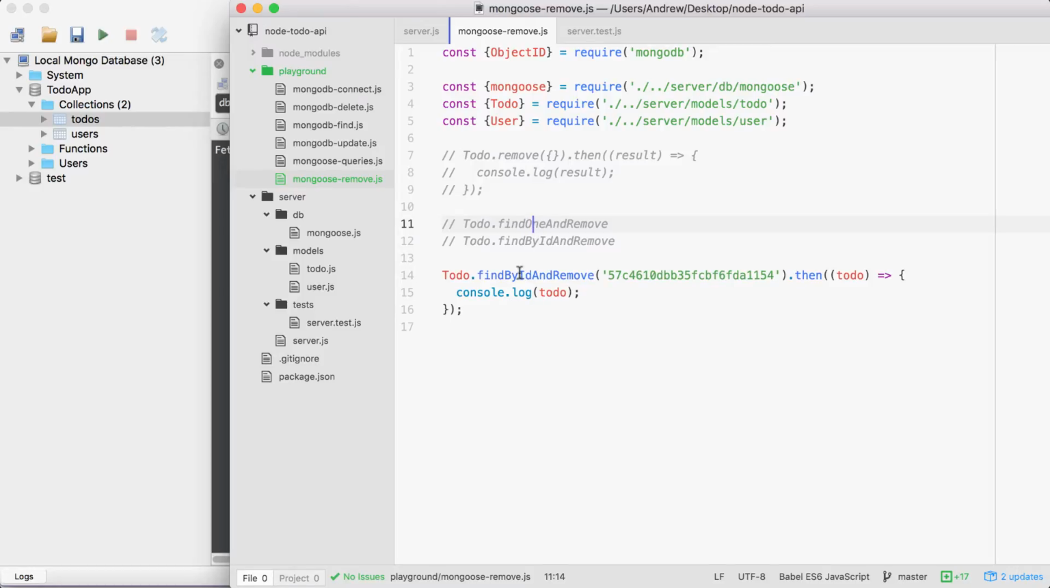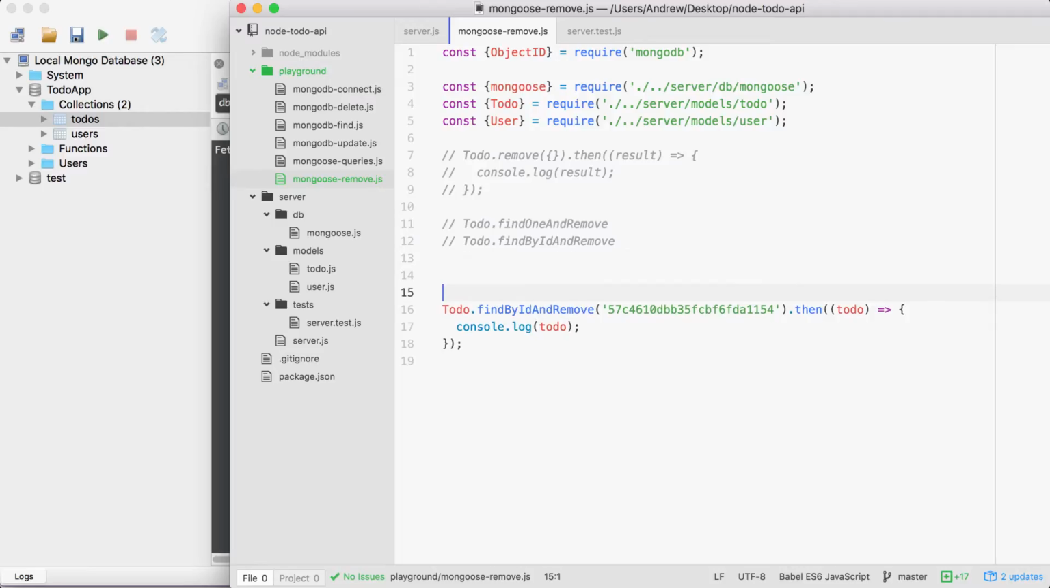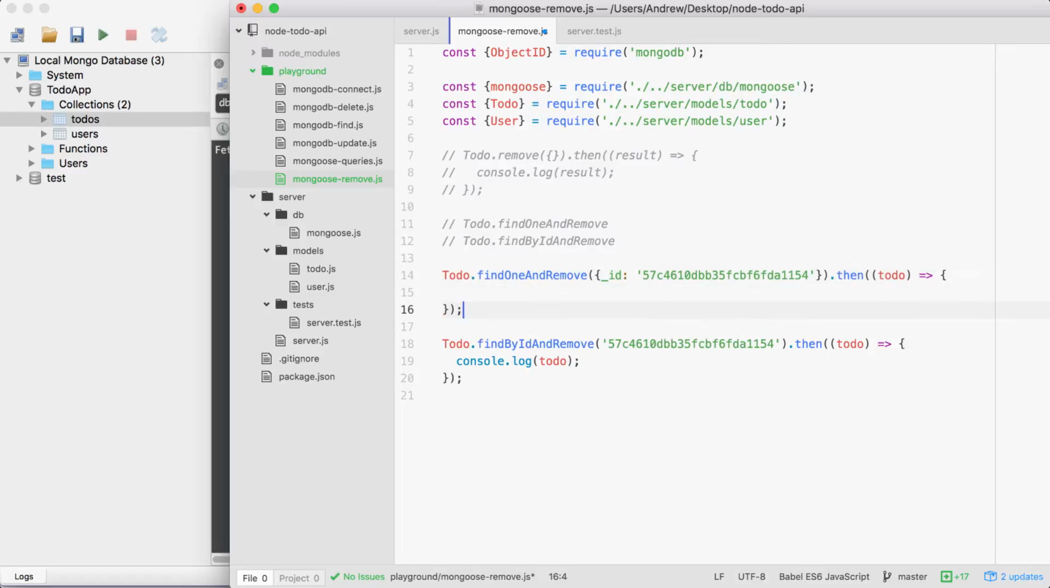Find one and remove works exactly the same as find by ID and remove, only it takes that query object. This would be to-do.find one and remove, we would pass in the query object like this, pasting in our ID, and we could attach our then callback, which would get called with the document just like this. Both of these work very similarly. The big difference is whether or not you need to query by more than just the ID.